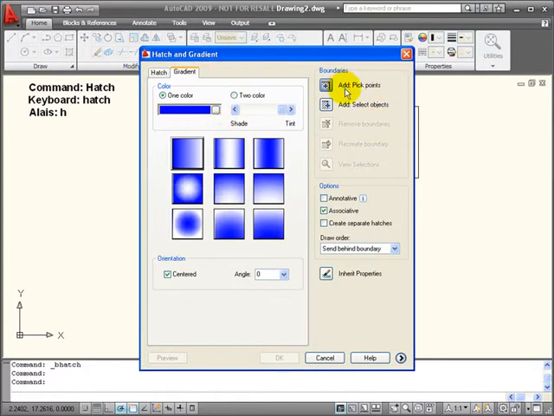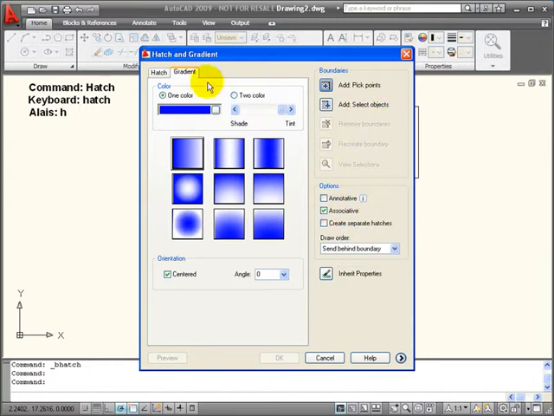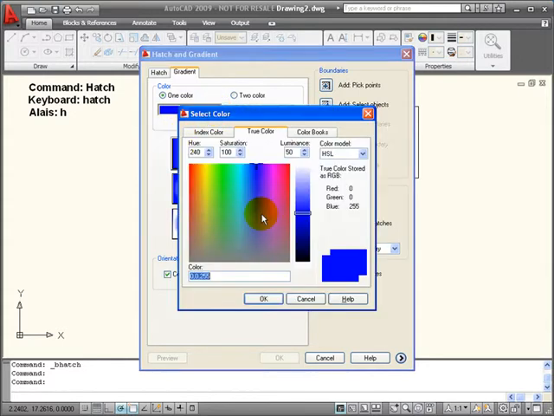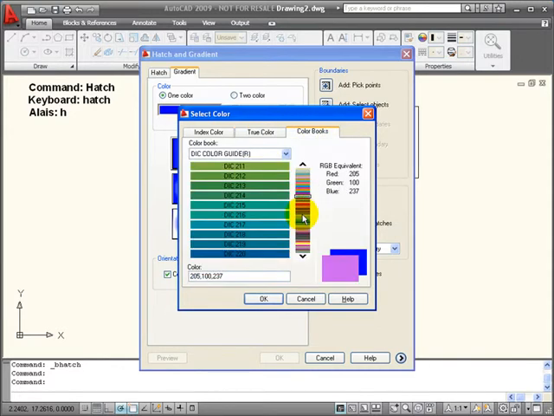Right now you can see that the tools for picking your point inside your boundary area are the same as working with hatch, and that the associative properties are activated. I can choose my color here by going to my color chart, and I can adjust those colors, or I can go to my color books, which would be like going down to the paint store and you see all your different variety of colors.